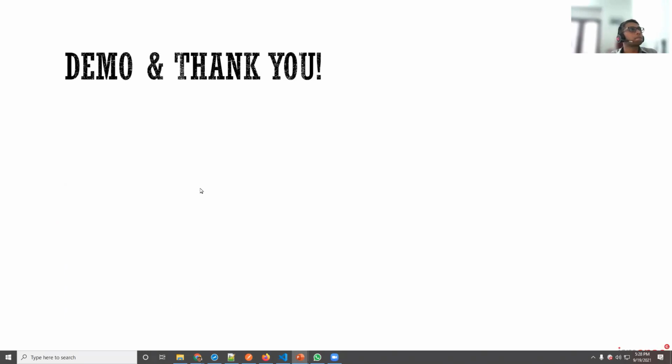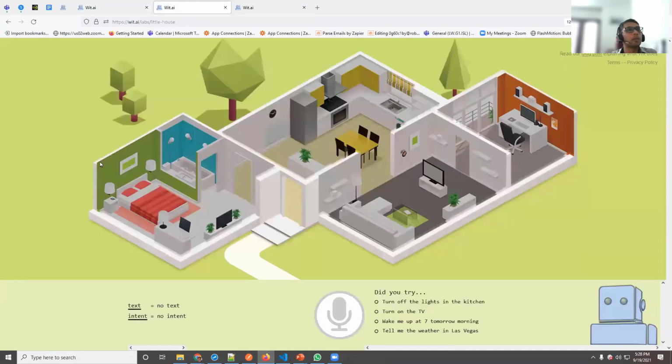Okay, I think I have shown you the last demo as well. There are endless possibilities. I think you are familiar with home automation systems. You can give commands in your home: turn off the TV, turn off all the lights, switch on certain bulbs, switch off certain things that are not in use. So there are endless possibilities.